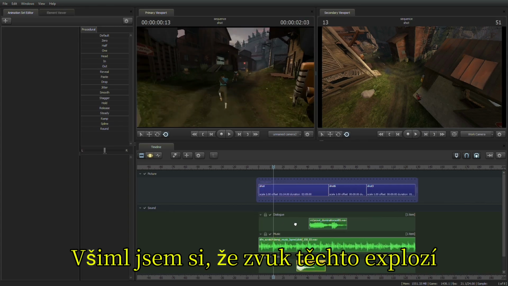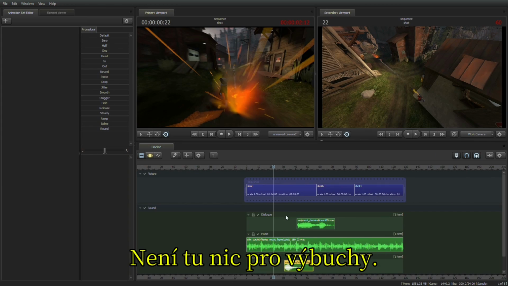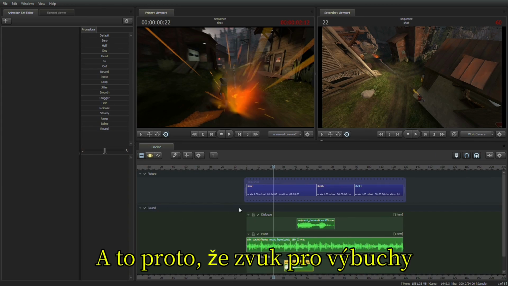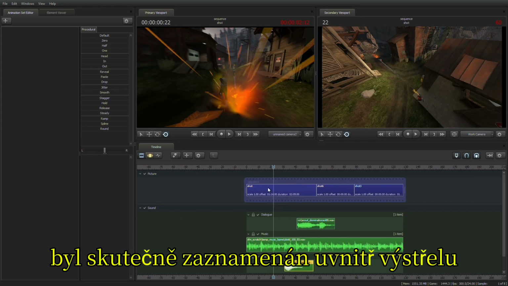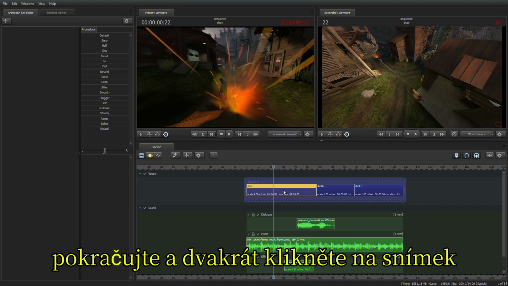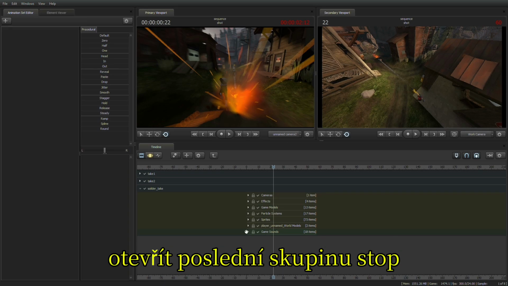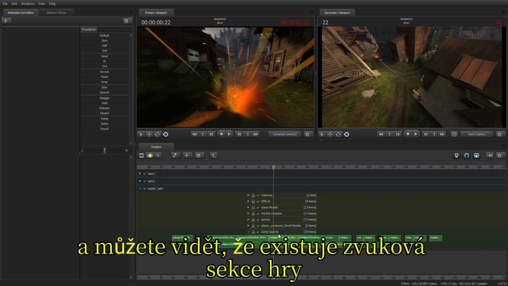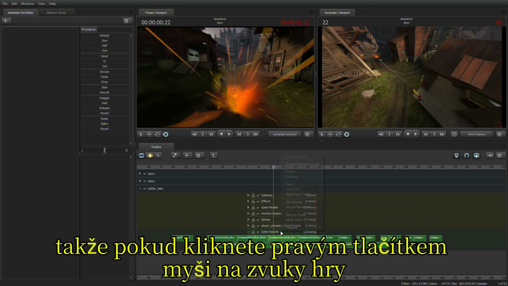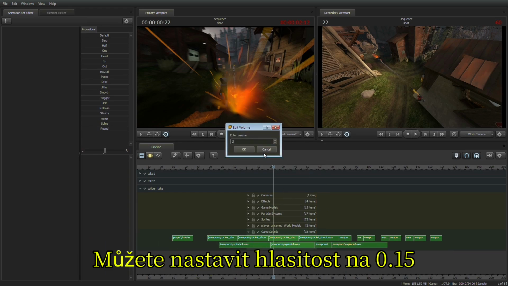So I noticed that the audio for these explosions is kind of loud. You'll notice that in the track groups there's nothing in here for explosions, and that's because the audio for the explosions was actually recorded inside of the shot. To go into a shot, double-click on the shot, and now you see track groups for each one of the takes that we recorded earlier. Open up the last track group and you can see there's a game sounds section where the explosions are. If you right-click on game sounds and say Set Volume, you can set that volume to 0.15.